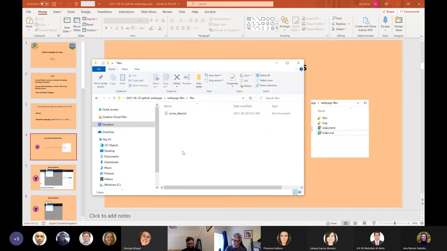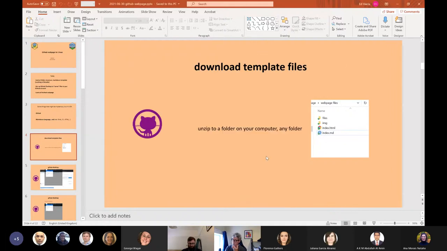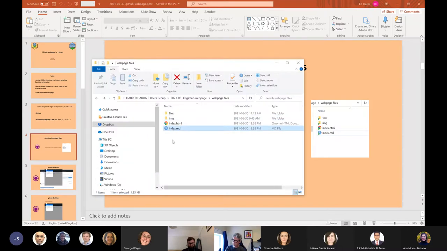Inside the files folder, I've got a single file that's called sum_data.txt, which is just a very simple data file. And in the image folder, I have just a little picture that I've picked. Okay. So the first thing to do is just to unzip this, make a folder on your computer that you're going to work from today, and unzip that stuff in your folder.